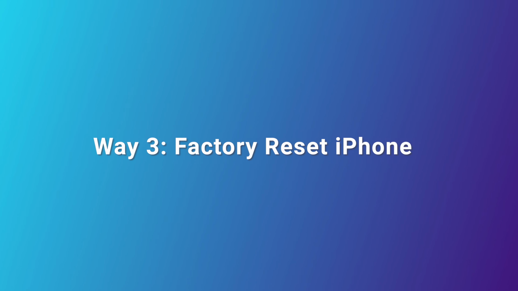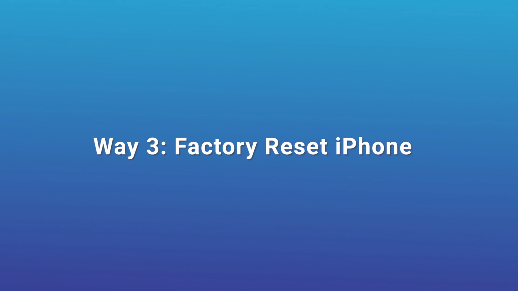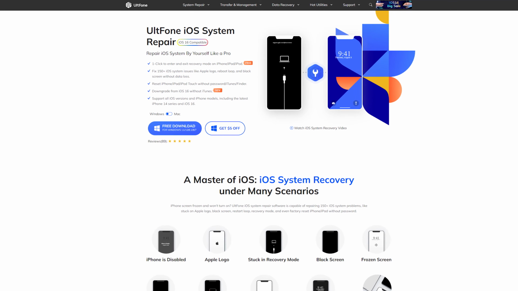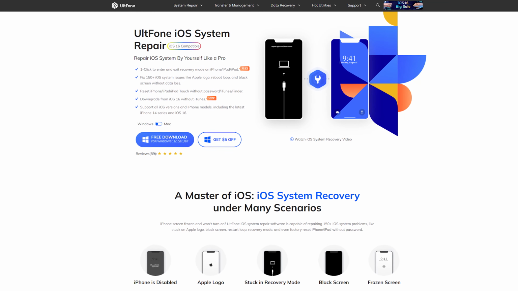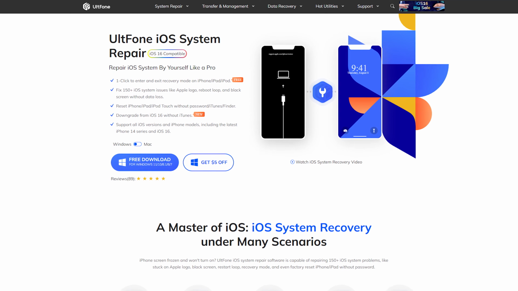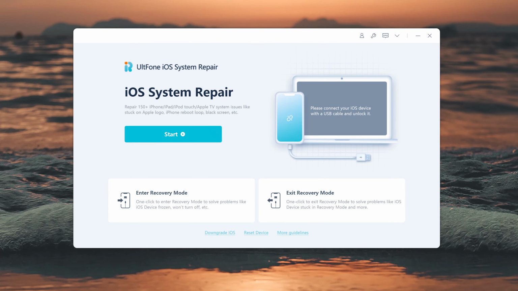more suitable for you. Way 3. Factory Reset iPhone. This iOS system repair tool empowers you to reset iPhone, iPad, iPod to factory settings without passcode. After resetting, you can have full access to your devices without passcode, so let's launch it.